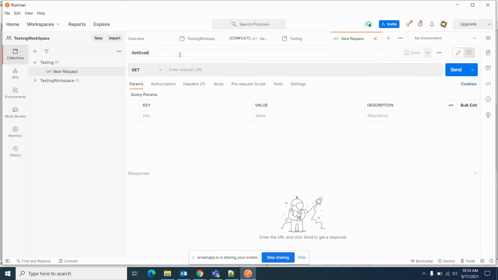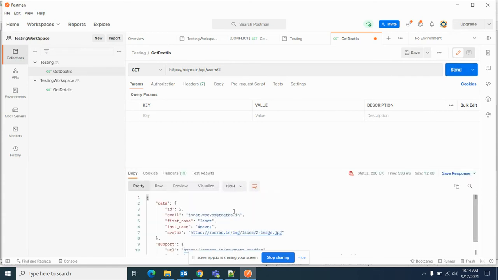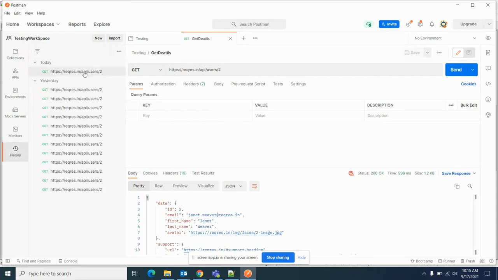Get details, one API. Okay, this is my API, and I'm going to save it here. If I run this one, it gives the value, and I can directly save it here. I can also save from history. This is the history. I can save today's one, this one.